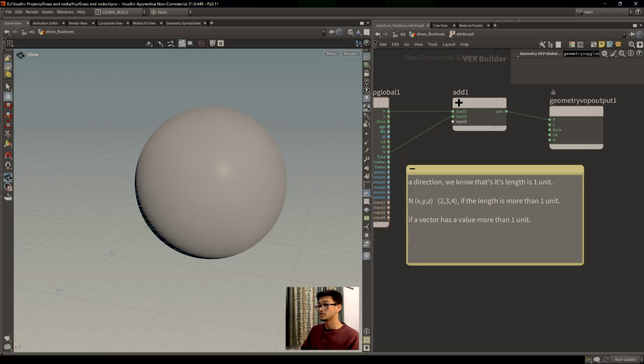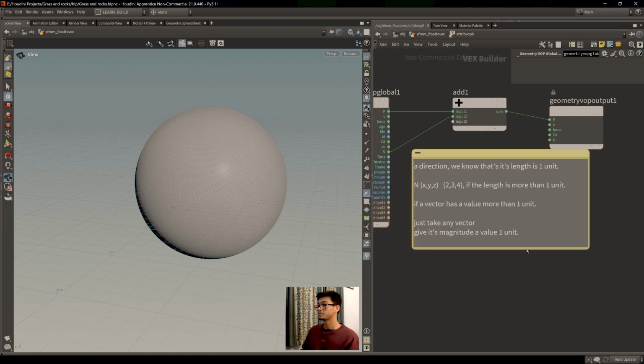Just take any vector, right? Give its magnitude a value of 1 unit, but keep its direction. Now the vector would be a unit vector.